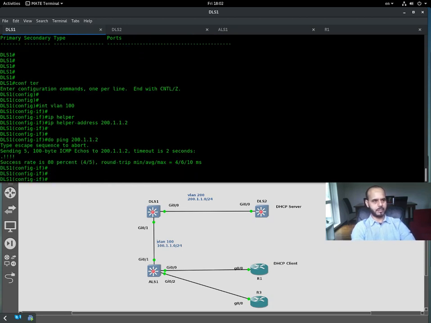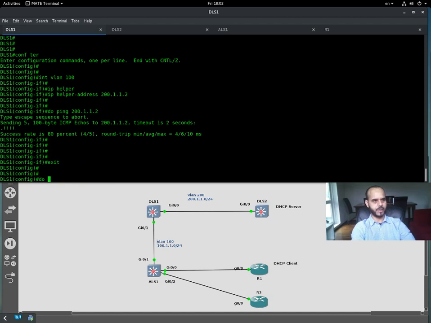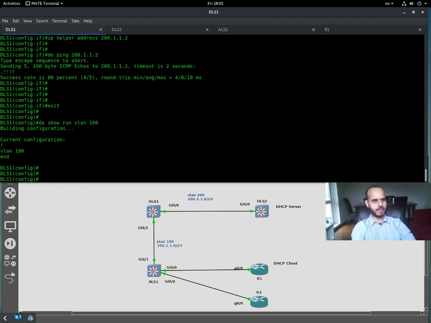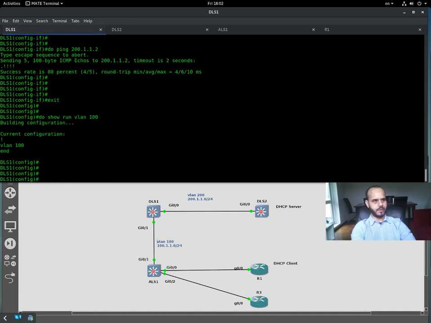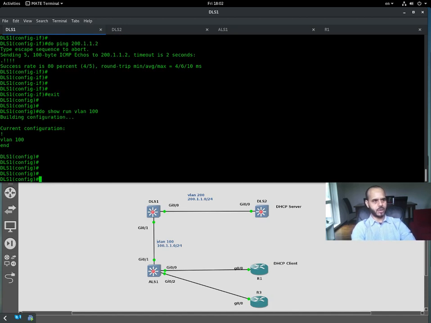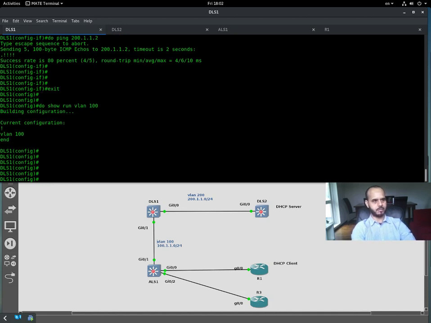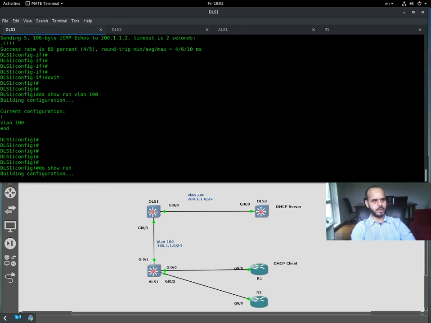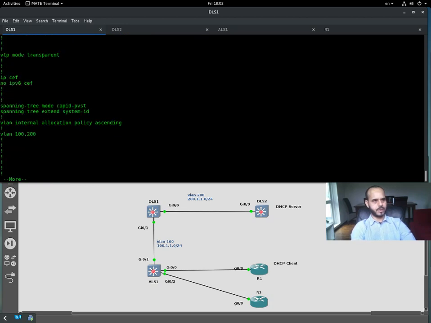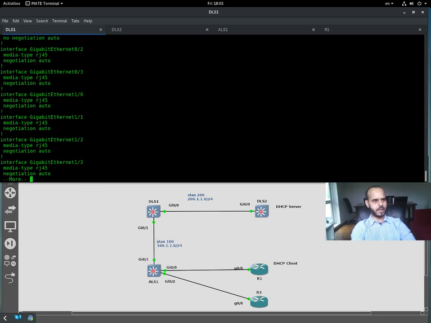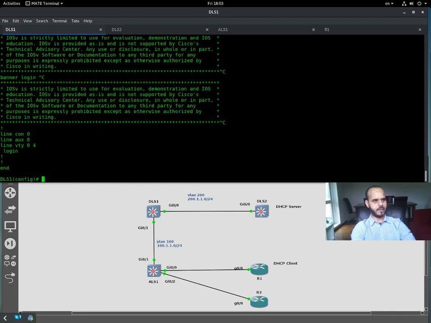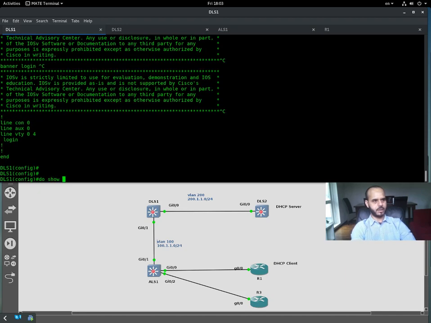Let's try to ping it, make sure that we can ping this DHCP server. Of course we can ping it, so that's it. Do show run VLAN 100. As you can see, it didn't show the helper address, so do show run. Here we go. We're supposed to have the IP helper address under VLAN 100. So show VLAN.